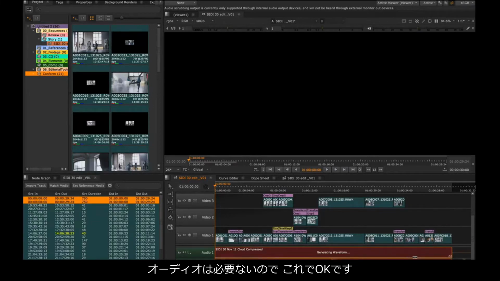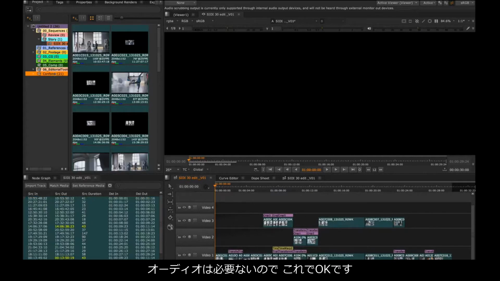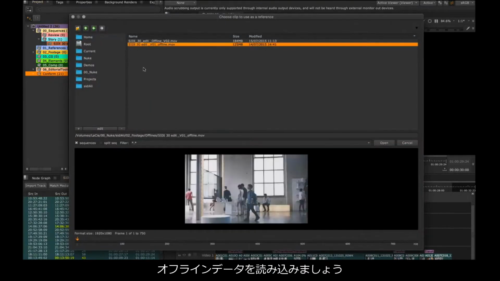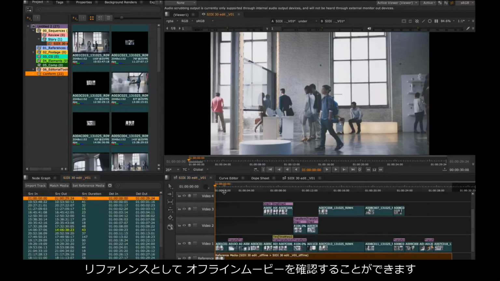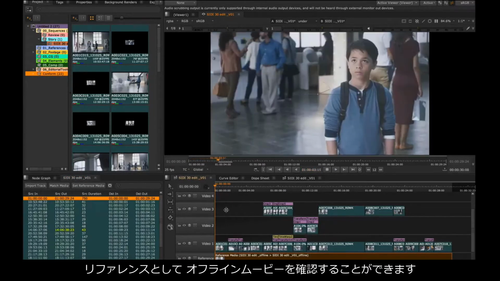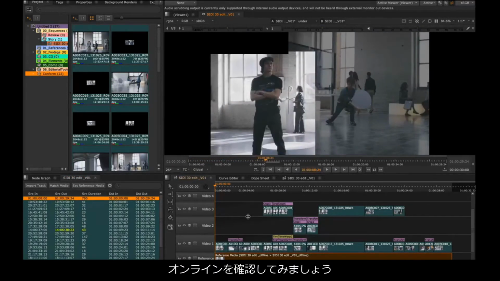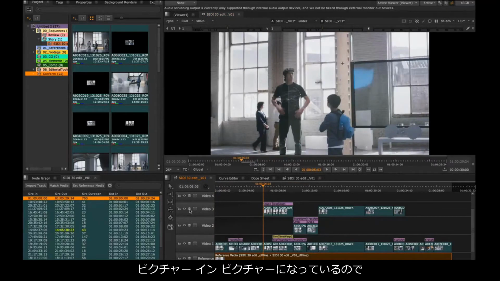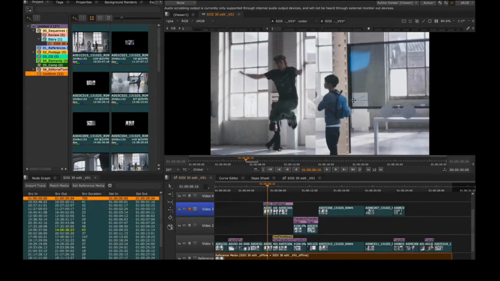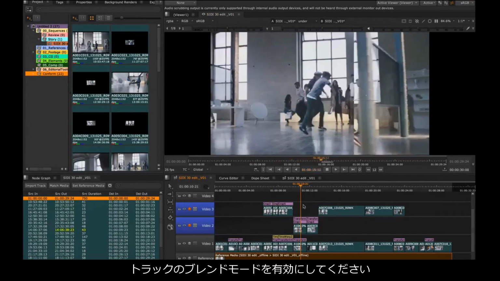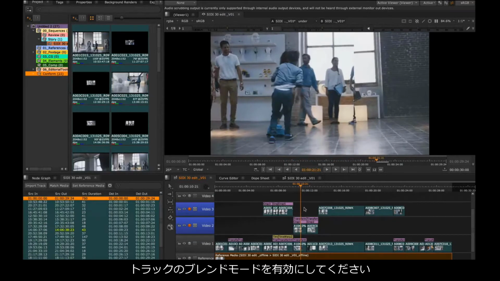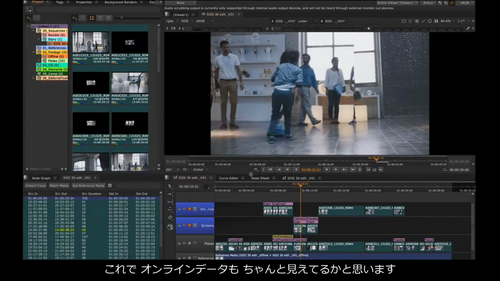I don't need the audio that didn't come through. That's fine. There is set reference media, so I can have an offline. Quite quickly, I'm just going to put my offline. There you are. So now I have my offline for my show. And if I want to start checking my online, you can see these are picture in picture. To do picture in picture in the timeline, what we want is to simply set my track as blended. So now I'll be able to blend, and now I have my online straight up ready to go.